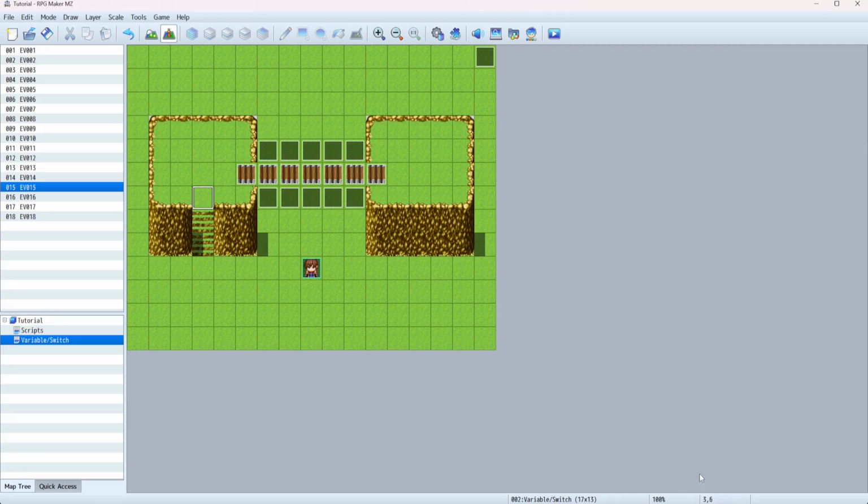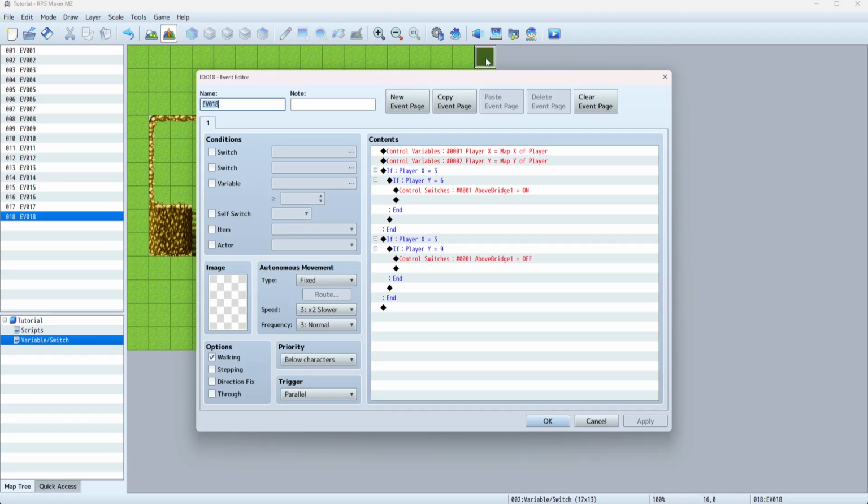So for mine, the top of the stairs is 3, 6, and the bottom of the stairs is 3, 9. With that information in our head, let's go and add a new event anywhere in the map that your character won't interact with. So for me, I'll just do it in the top right here. And we'll have this be a below characters parallel process.